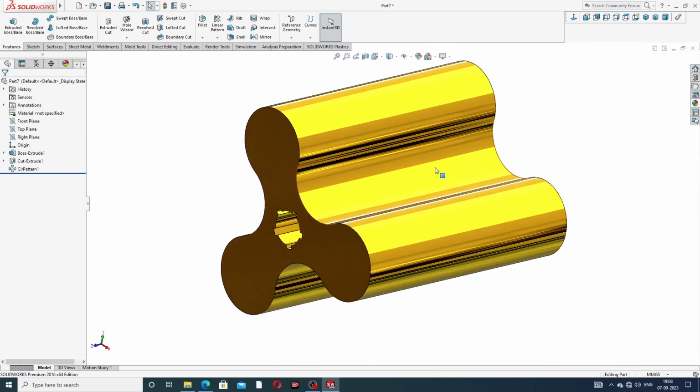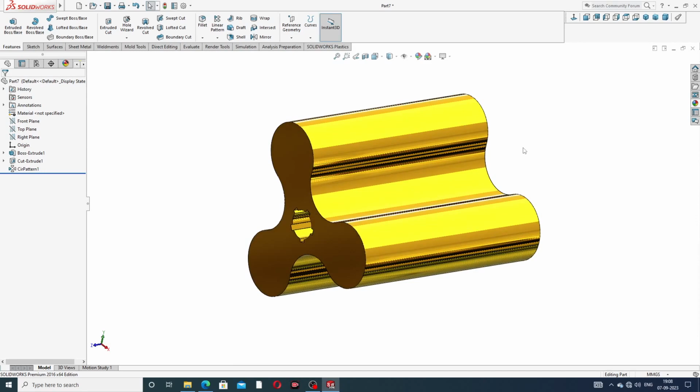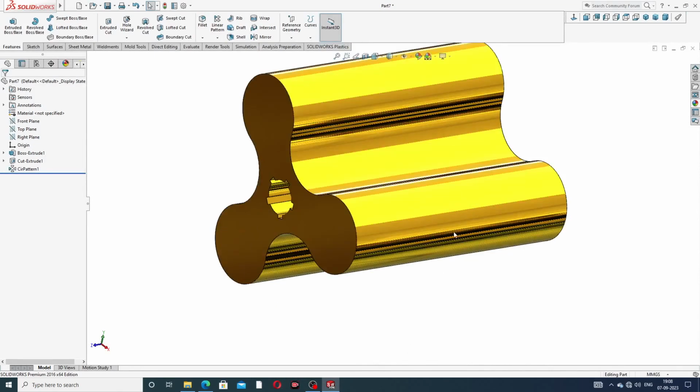Okay, all is looking perfect and correct. Okay, and all points are discussed here one by one, perfect and correct. Okay, all is perfect.